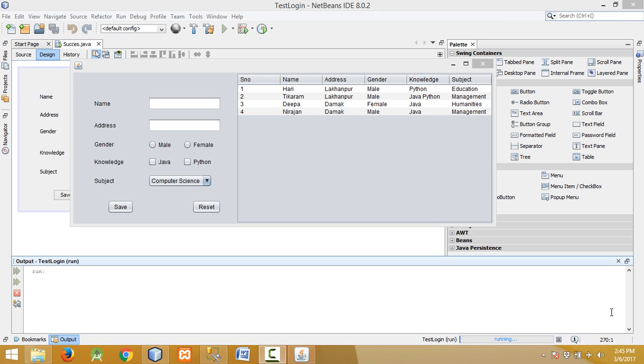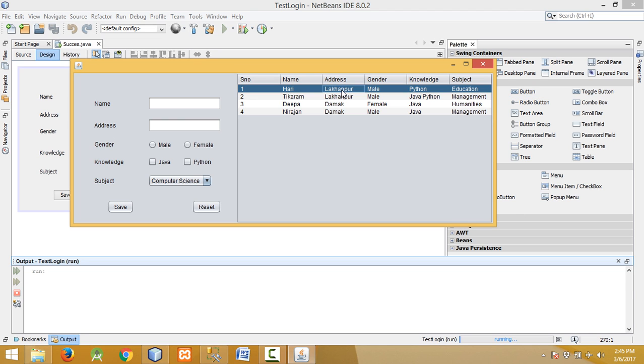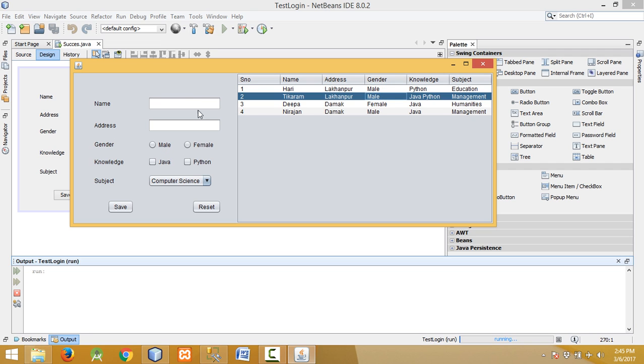In the previous tutorial I displayed the data in JTable using array list from SQL Server database. Now in this tutorial I will show you how to set JTable selected row data into text field, radio button, checkbox and combo box. That is, when I click on the data from the table, it should be displayed in this field, in this radio button, checkbox and combo box.